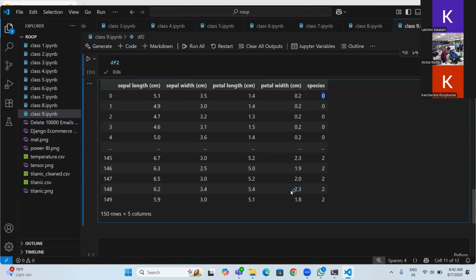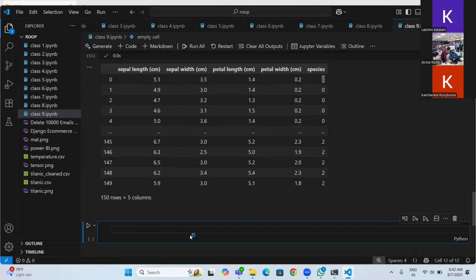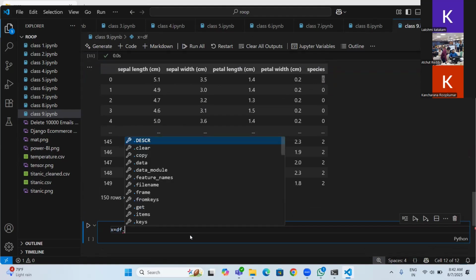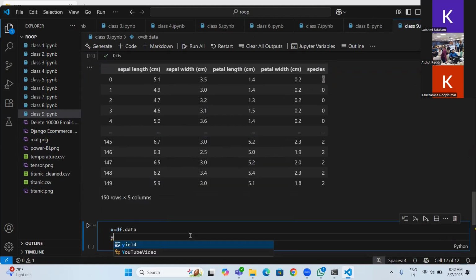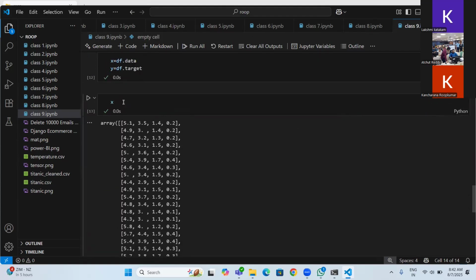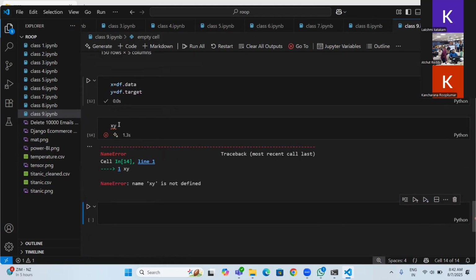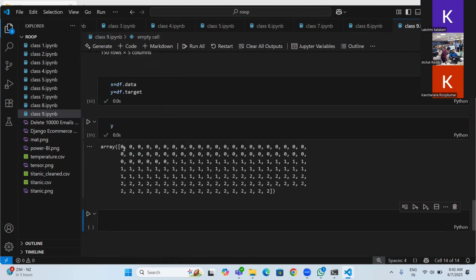Now we have df2, and we have to consider x equals df dot data and y equals df dot target. So we are separating the data into x and y. If I ask x, we get the x values. If I ask y, we get the y values 0, 0, 1, 1, 1, 2, 2, all of them. So let me ask y. We are getting all the values.